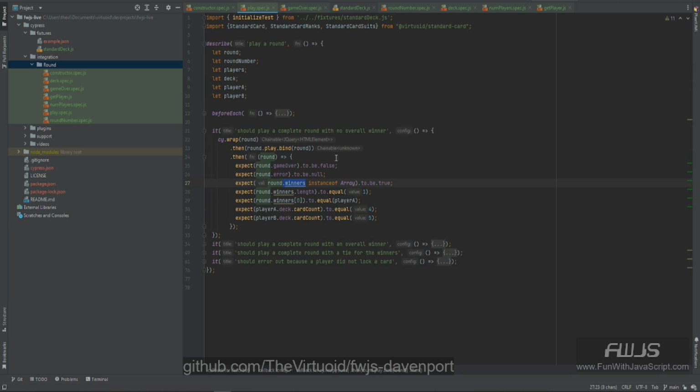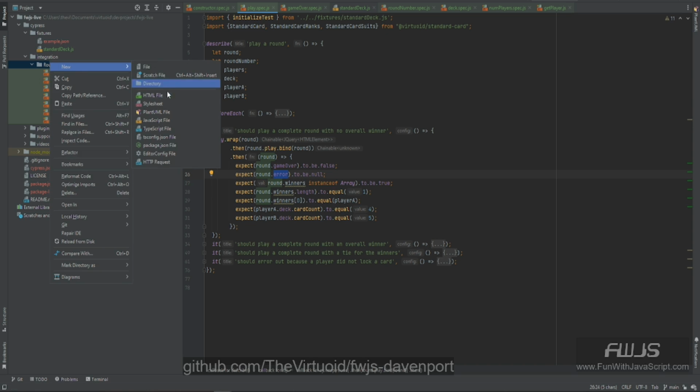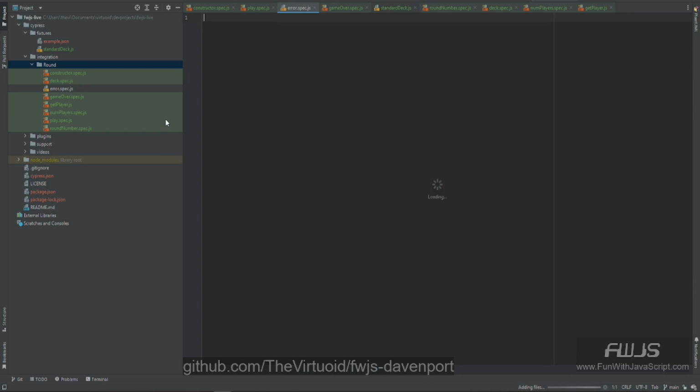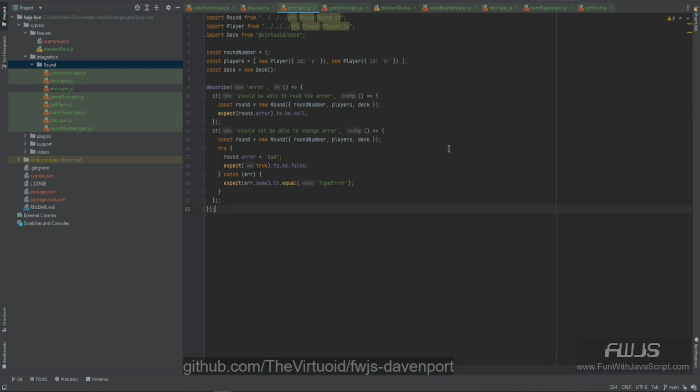So what's next? Looks like the error is next. So let's create the error spec. And let's pop the code in there. And here is the code. Very, very simple. It works just like all the other ones did. We should be able to read the error. By default, the error is null when we first create a new round. Otherwise, we should not be able to change it, or else it should blow up on us.